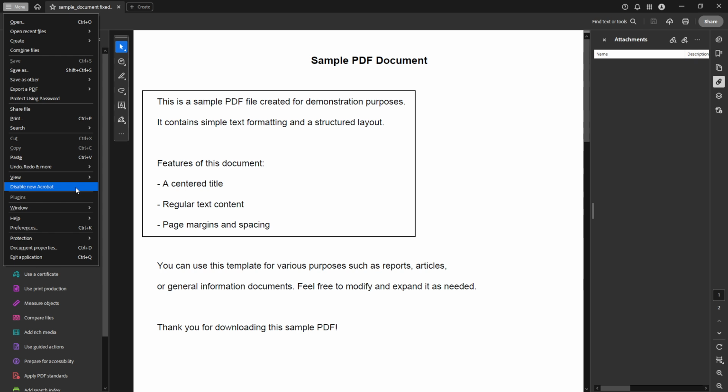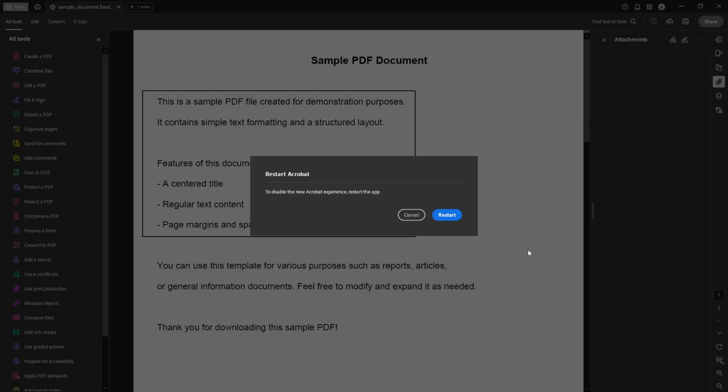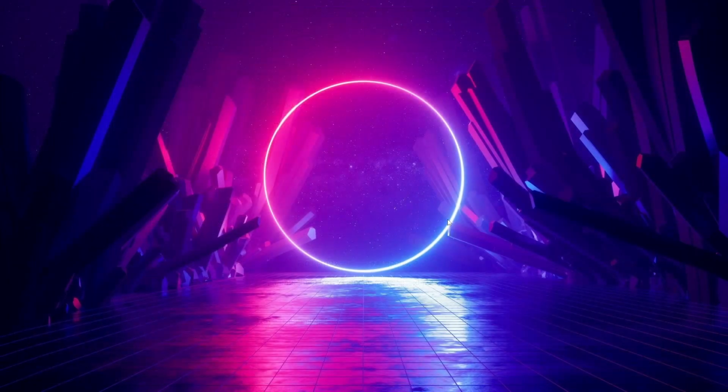on your screen. Once you've disabled the new Acrobat, you'll notice that a dialog box appears. This is a normal part of the process, so no need for any worries. The dialog box is there to inform you that a restart of the application will be necessary to finalize these changes. Now, the final step, click on the option that says Restart. By doing so, Adobe Acrobat Reader will close momentarily and then relaunch.